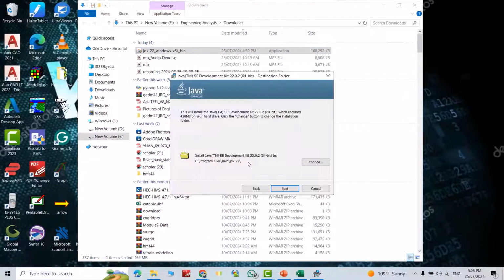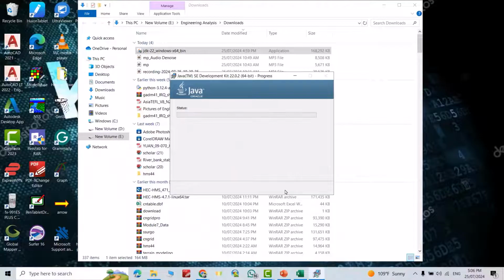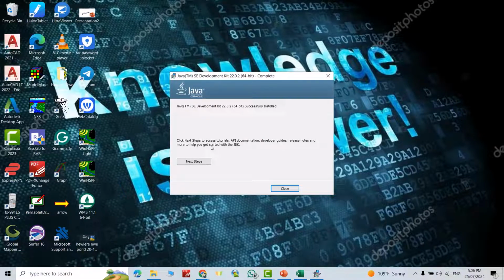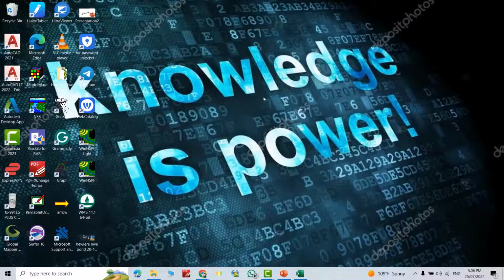Next. You can change the location. I let it as it is. Next. Click next steps to access tutorial API. No, just close. Now we have to set the path.